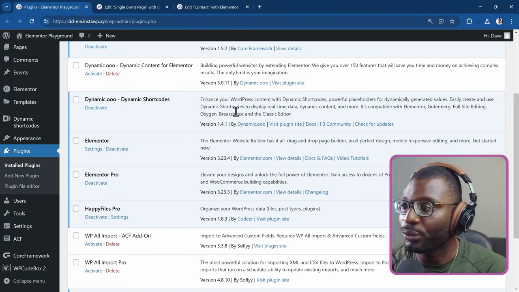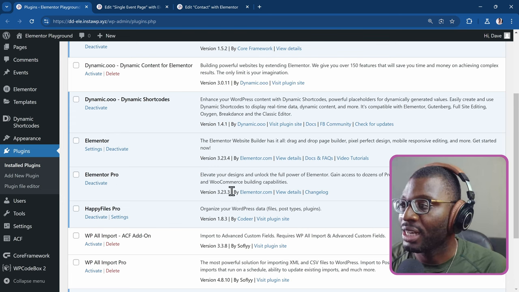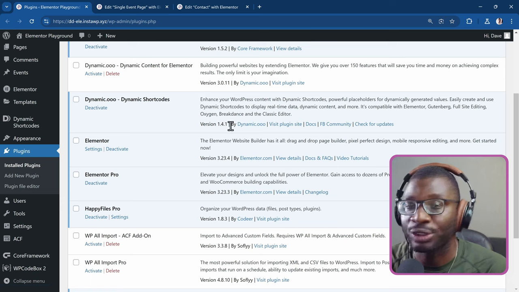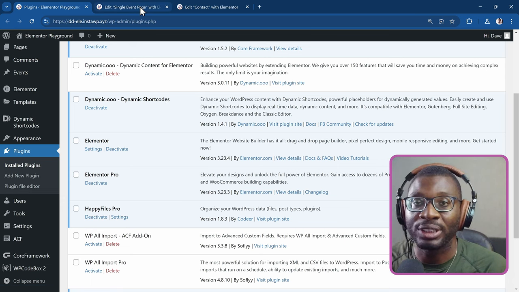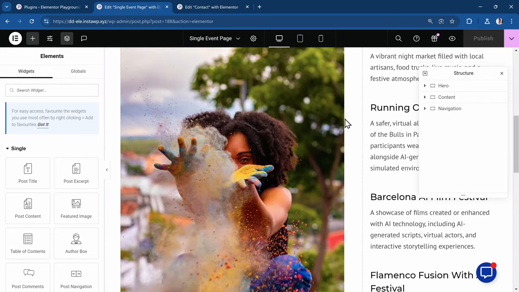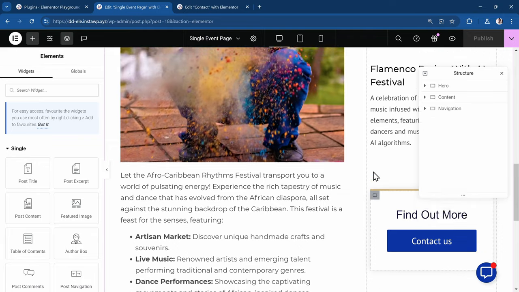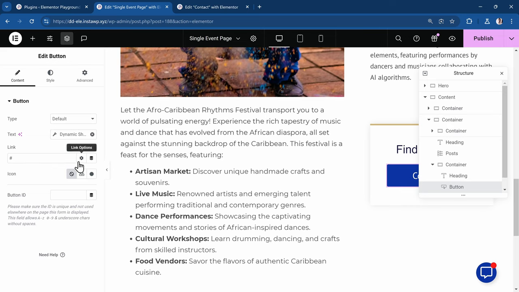The plugins I'm using for this tutorial are Elementor and Elementor Pro version 3.23 and Dynamic Shortcodes version 1.4.1. So let me go ahead and open the single post template. So this is my single post template for my events. Then I'll go ahead and open the button. So here we have the button. All we need here is the link, and we're going to be using a dynamic shortcode for the link. So let me clear this out for now.